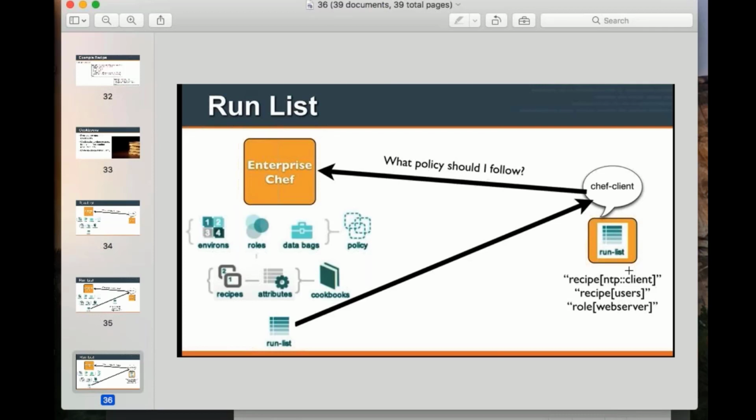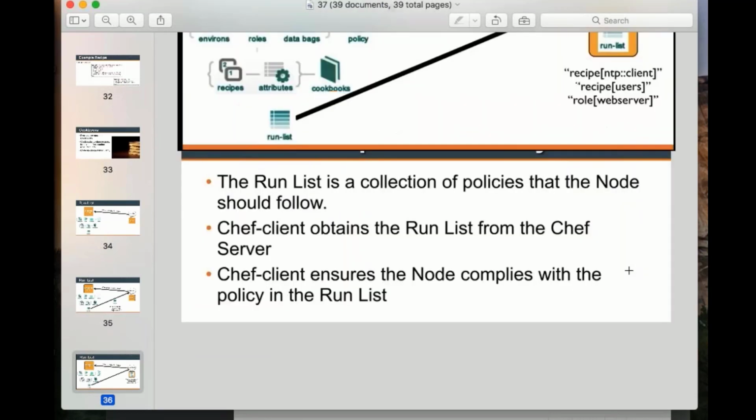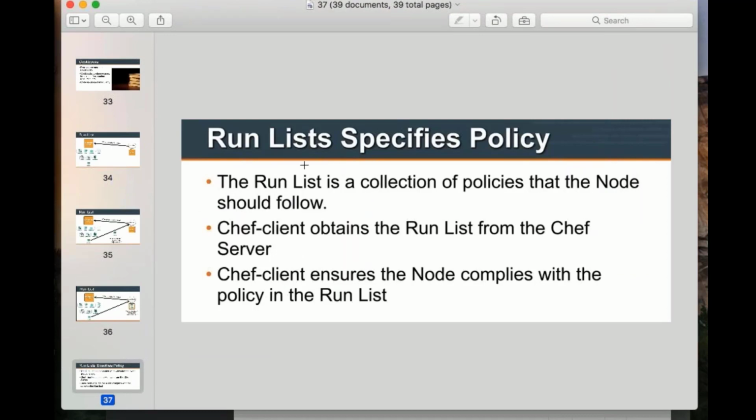So you are writing some configuration, you will upload it to your chef server. Your clients will always talk to your chef server asking what policy should I follow, what policy should I follow. Then for each and every specific server or node, there is already a run list defined in your server. That run list will be executed according to the configuration. A run list is nothing but a collection of your resources, recipes and all this. Now, the run list specifies policies. It is a collection of policies that a node should follow. Chef client obtains the run list from your chef server, then chef client ensures the node complies with the policy, I mean it should follow the policy which is there in your run list. Making sense till this point, right?